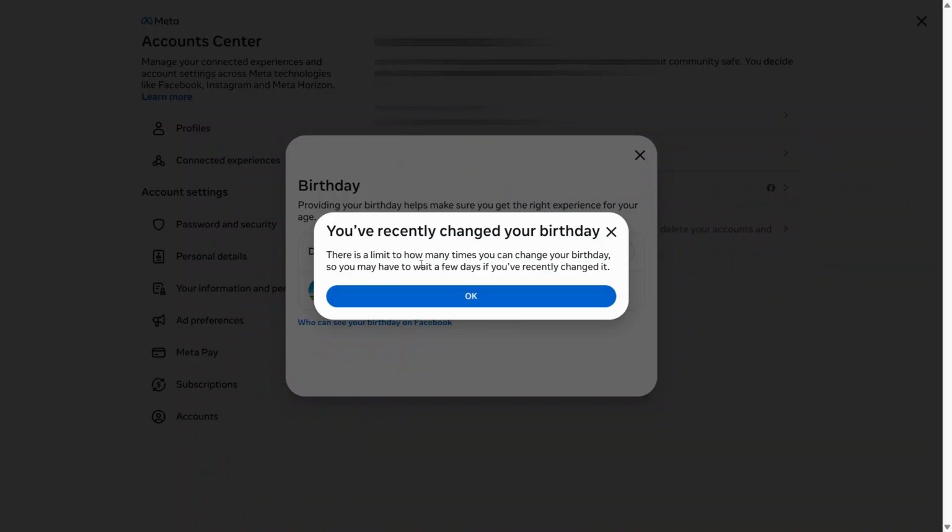But since we recently just changed the birthday, you should be able to see the customization option for the birth date to be adjusted directly. You change it and you click on save, and that is all you have to do.